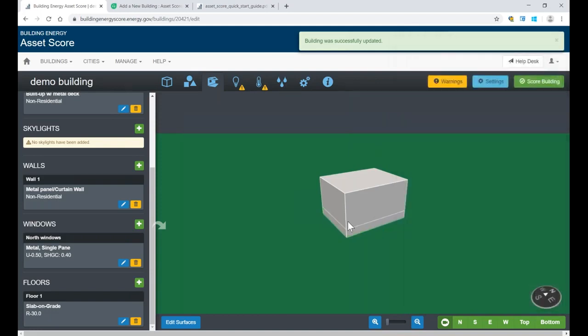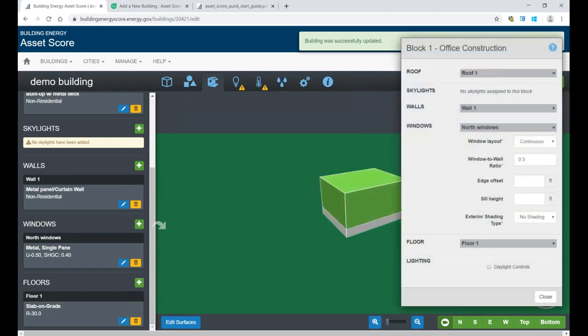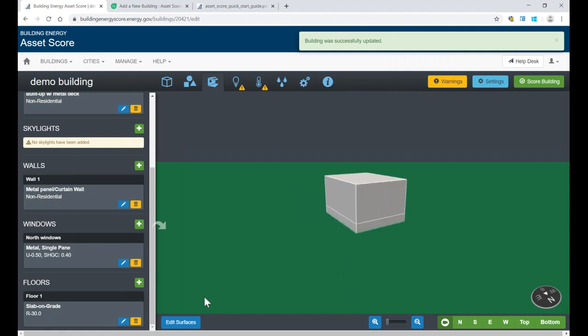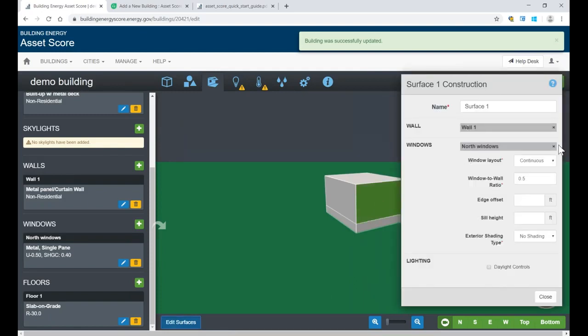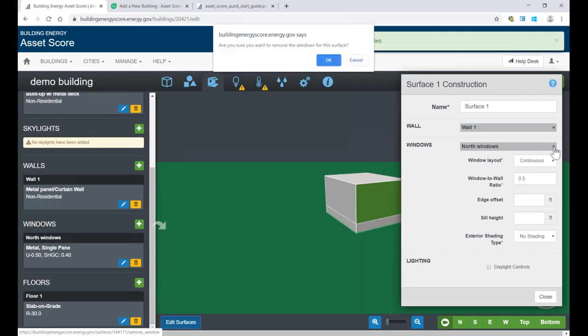Okay, so now we're all ready to move on to lighting, but I do want to point out a couple more things on this screen here. For example, maybe your building has 50% windows, but there's no windows on the north side of your building. If that's the case, you can select this Edit Surfaces button and click on a particular surface, and you can choose to remove the windows from that surface.